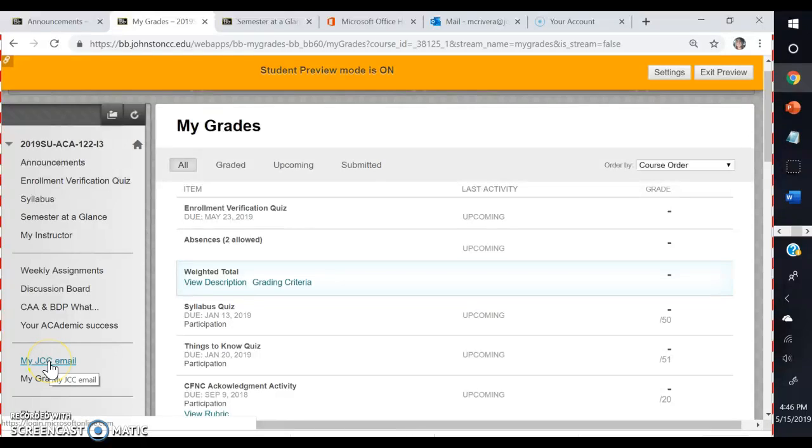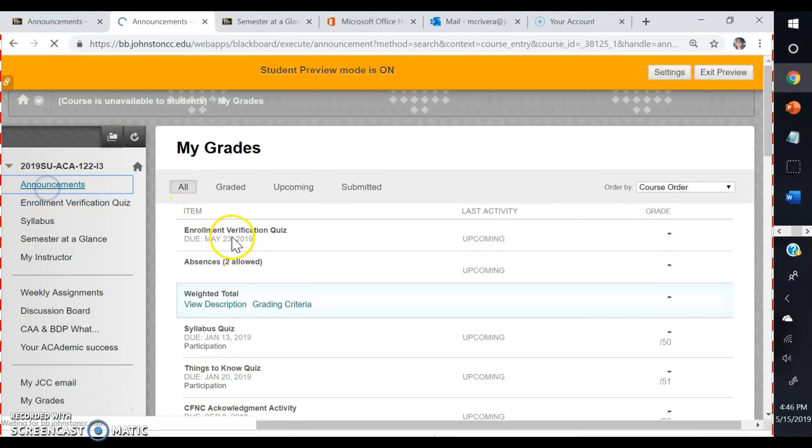Your JCC email as well is linked here. So if you click on that, it will take you to sign into your JCC email. You definitely should be checking your JCC email at least once daily to see any new announcements that might be in there from either your instructors or the college itself. When emailing your instructor, make sure that you use your JCC email account. You cannot email your instructor from a personal email account.